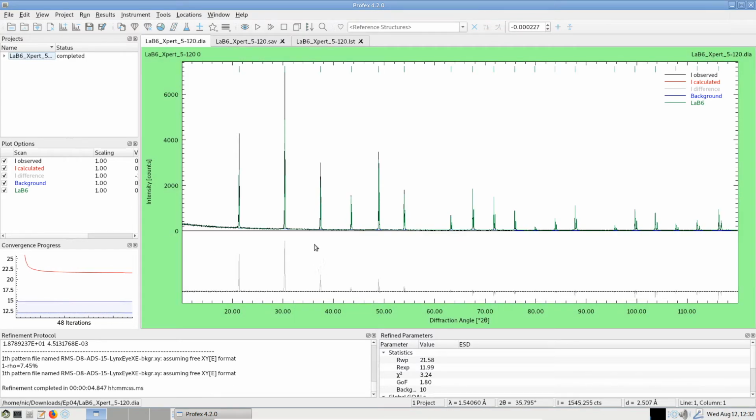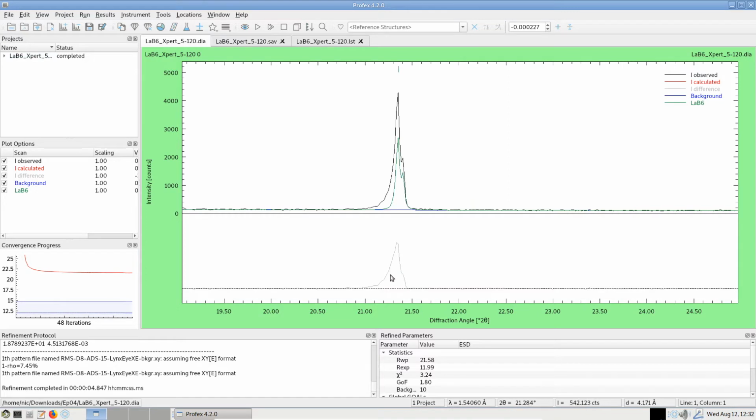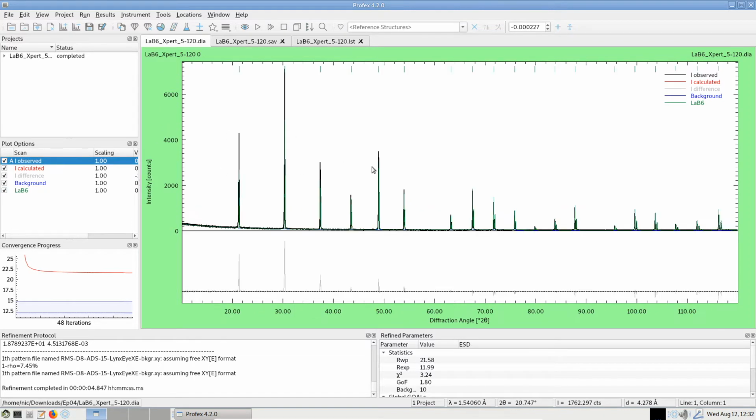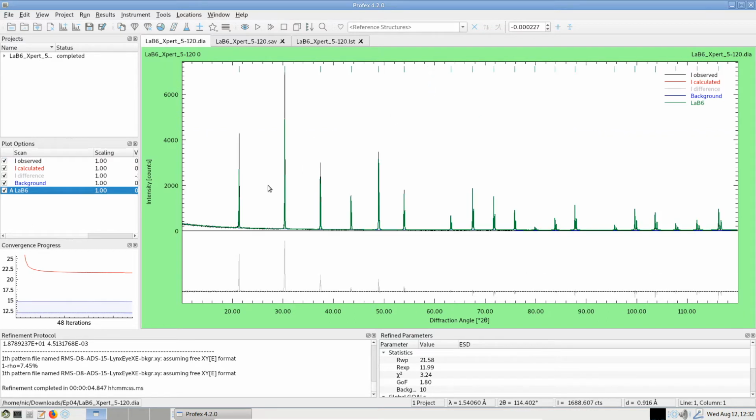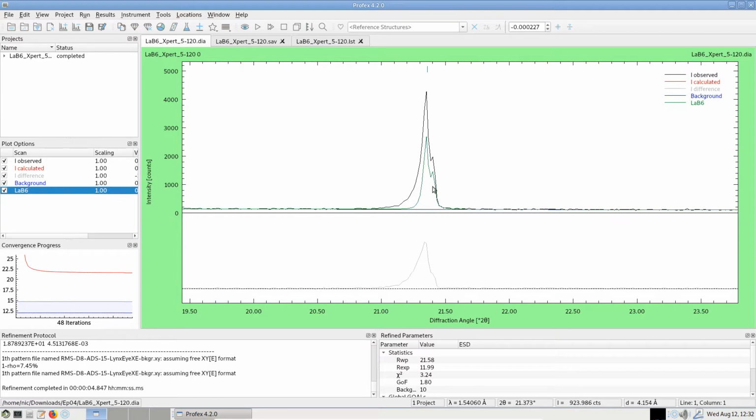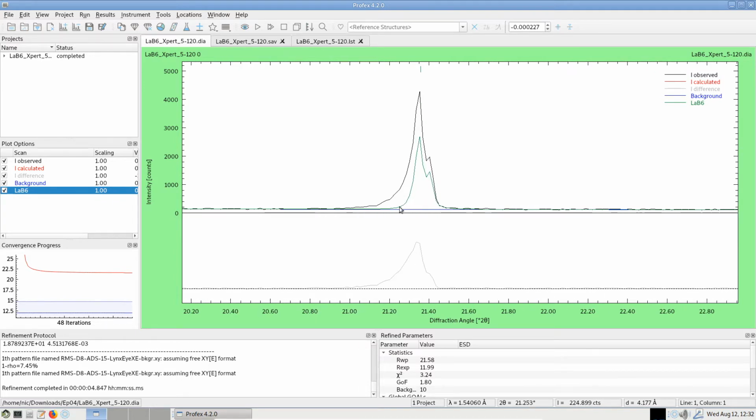We can easily see in the difference curve that there is a massive problem with the refined intensities. At low angles, they are underestimated. The calculated LaB6 intensities are much lower than the measured ones. And at high angles, it's the opposite. The measured ones are lower than the calculated ones. So this is one problem we can easily see, but there's more. If we zoom in, we can already recognize that also the shape is a little bit different.